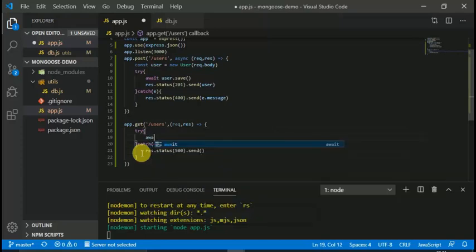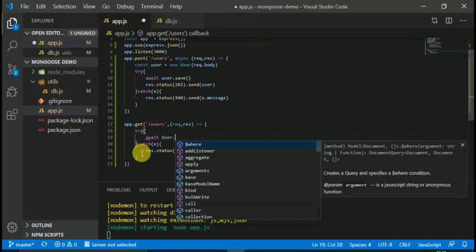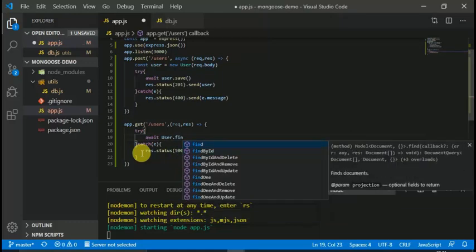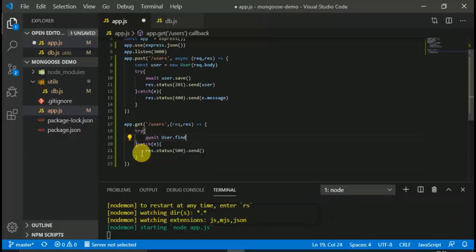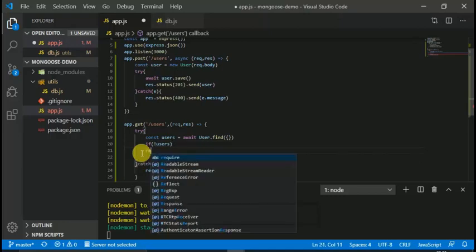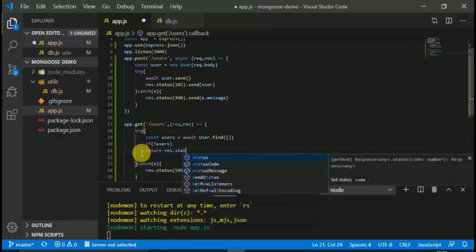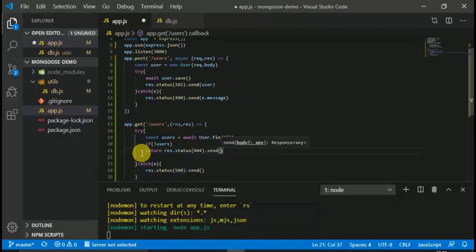Now we can use await here, and User.find, we are going to find all the users. For finding we can use User.find, and here we can pass any filter, but we can simply give an empty object. Now it gives the users back. If there are no users there, we can use if not users, then it will return from here response.status of 404 and send back with nothing on it. And if it is successful, then we can send status of 200 and send back the users.